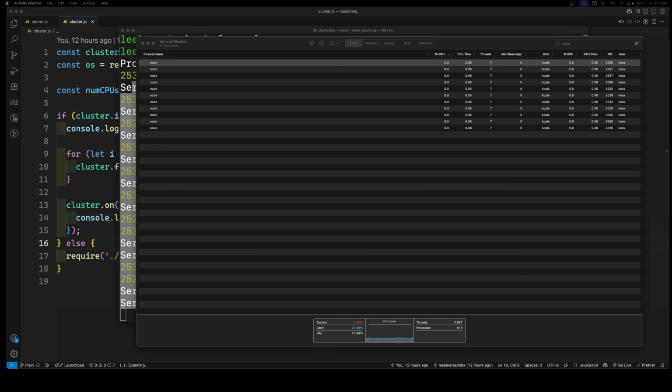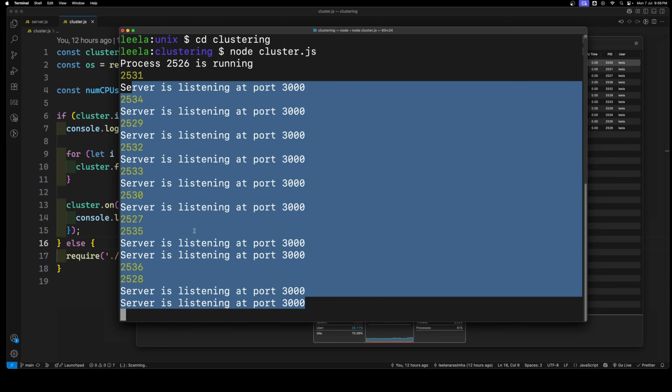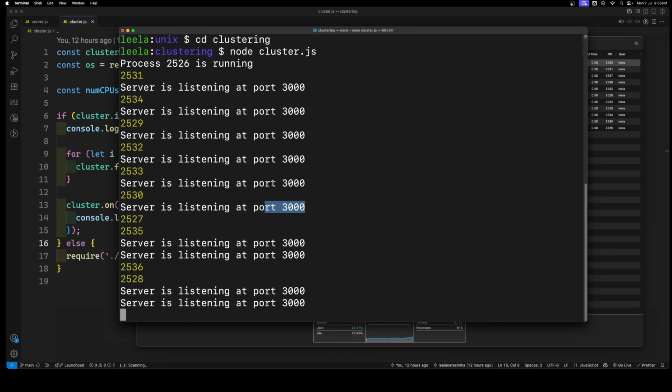Now let's see here. If you look, all the worker servers are listening to the same port, 3000. You may have a doubt about why this works. If you try to run two Node.js scripts on the same port, you will get the error EADDRINUSE, address already in use. We would see an error like this.